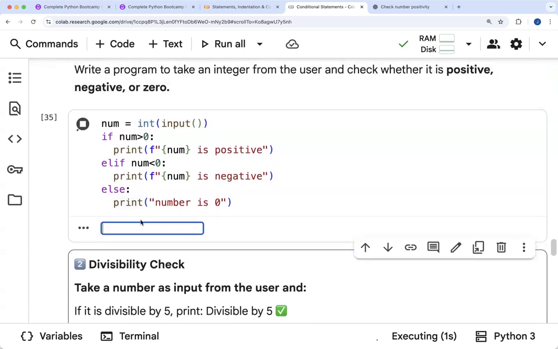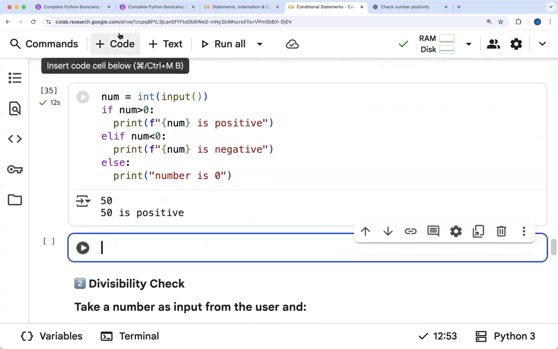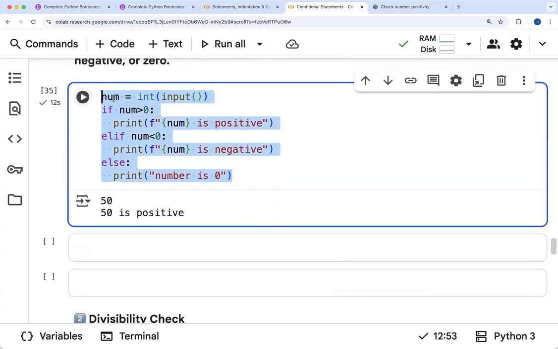Just understand, first I'll input 50. So clearly 50 is a positive number. It's going to make a decision related to the first condition. So clearly 50 is greater than 0, and it gives a statement like 50 is positive.